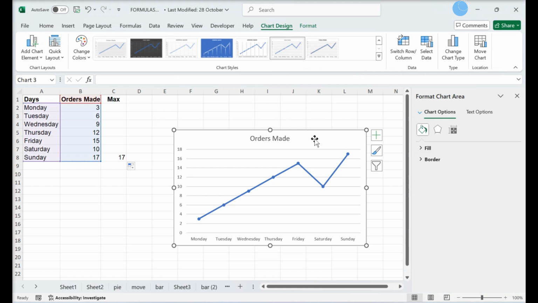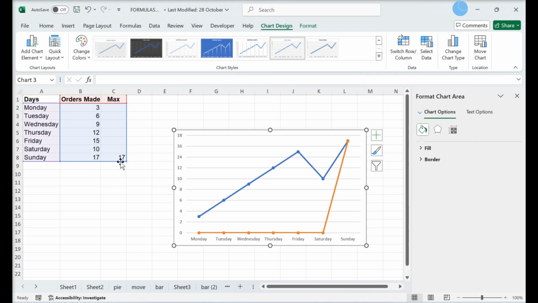Click your chart to select it, then drag the box highlighting the data it's representing to include the extra column.